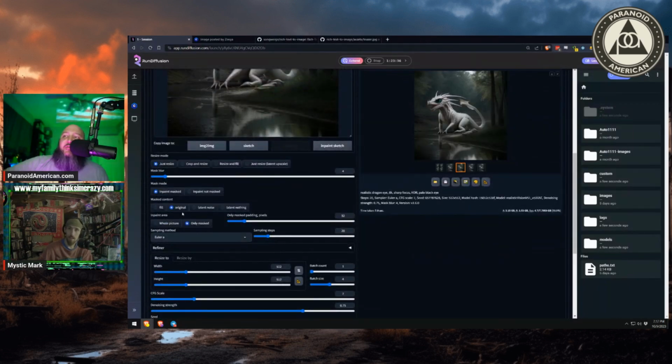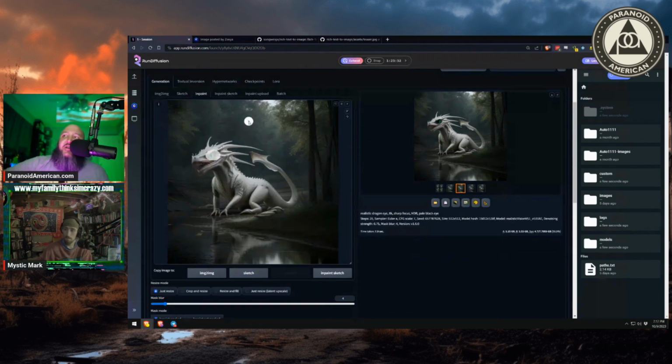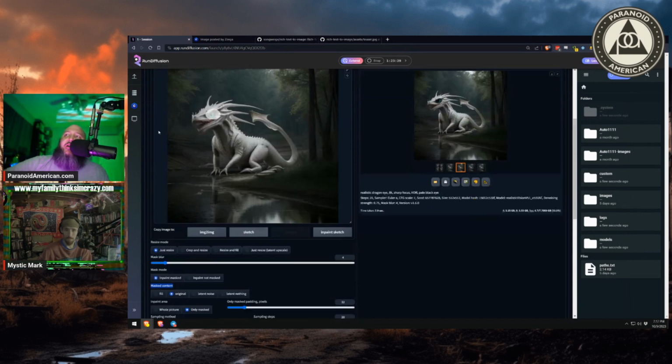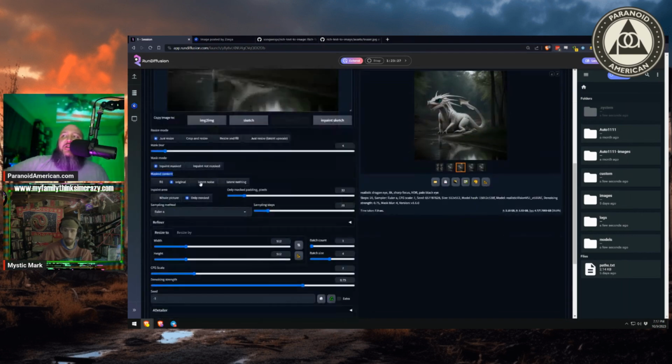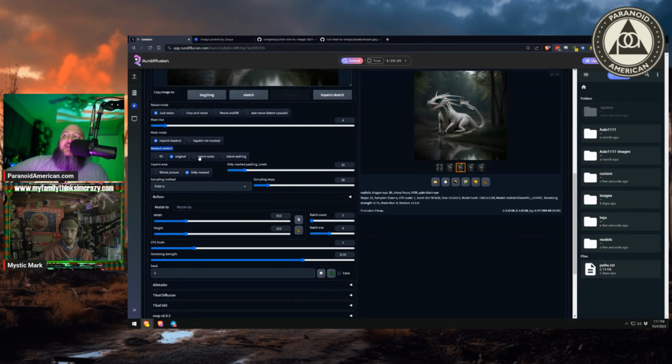We've also got this thing here, mask content. It's using the original pixels that are under this mask. So if I wanted it to not know about this big eye that was under there, I can also select latent noise, which will just make a noise pattern, like when your old school TV lost signal and you just got the black and white fuzz.